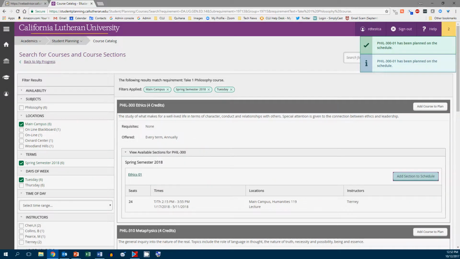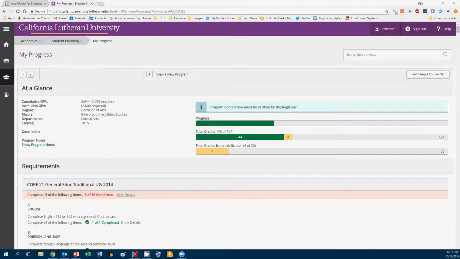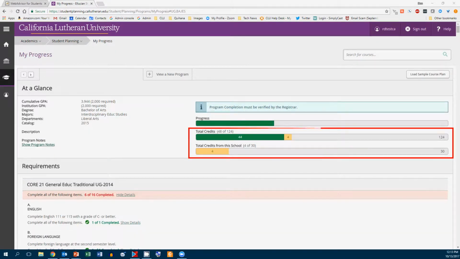At the top of the screen, we get two notifications. These confirm that Philosophy 300, Section 1, has been planned on the schedule. Going back to the Student Planning Navigation tab at the top of the screen, we scroll down and select My Progress. Now we see another progress bar, this time in yellow, that indicates the courses we have planned and the credits for those planned courses.